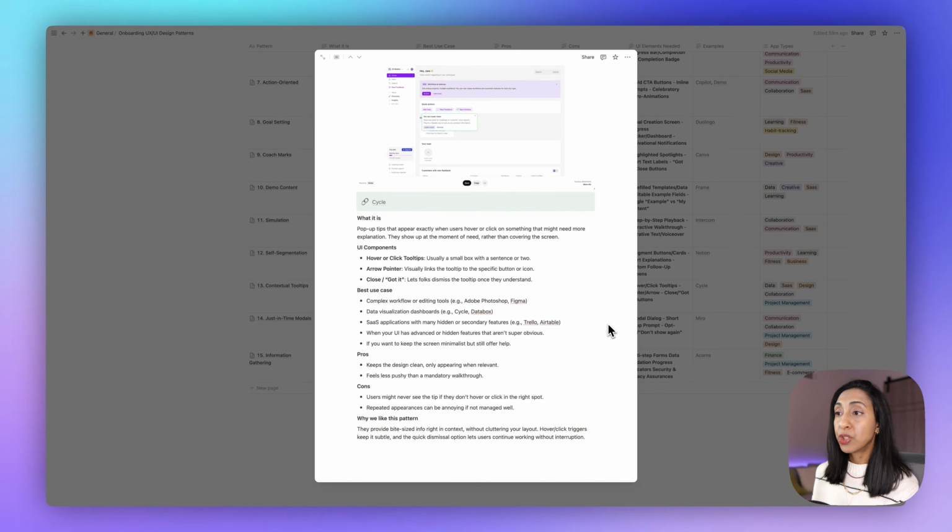So those UI components you're going to see are like small boxes with a sentence or two, like an arrow or a pointer. It might be inside an embedded navigation that isn't always present for everyone. This is really great for really complex tools, data visualization, dashboards, SaaS applications that have a lot of hidden or secondary features. Think Trello and Airtable. They provide that just-in-time bite-sized info.